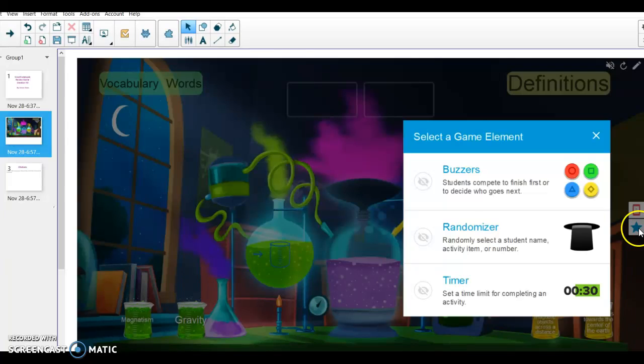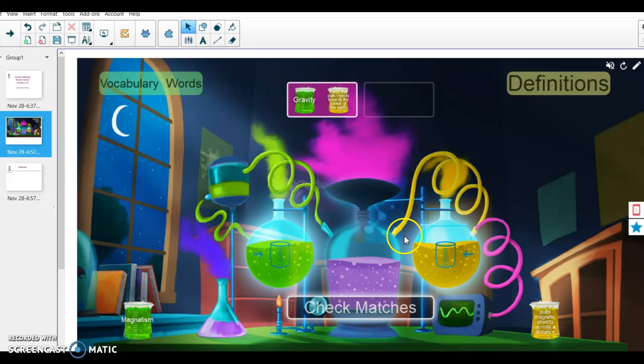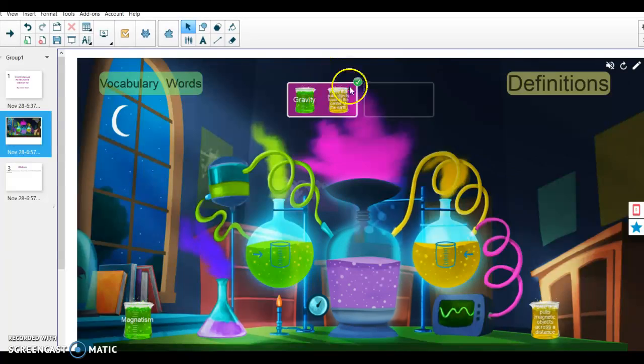So your students, in order to play this game, they would just choose a vocabulary word, drag it to the green, go with the other green liquid, and then choose the definition that they think it is. So put the yellow with the yellow, and it matches them. And then since I said when prompted to check the definitions, I'm going to put check matches. It shows me that it's correct. And that's how your students would use it.